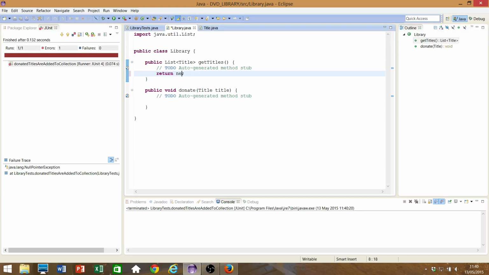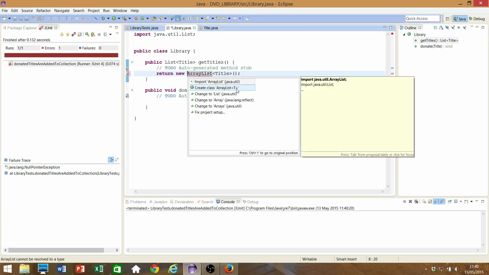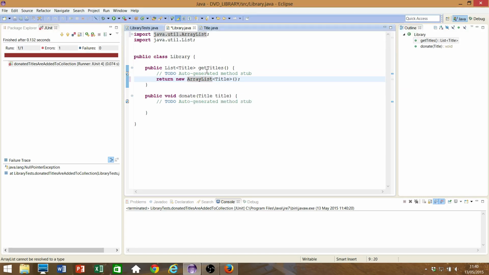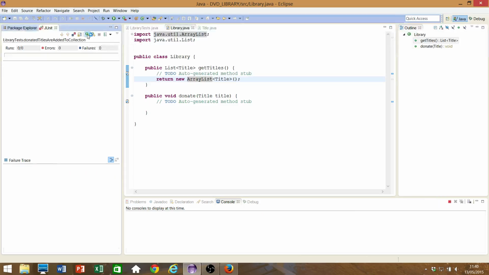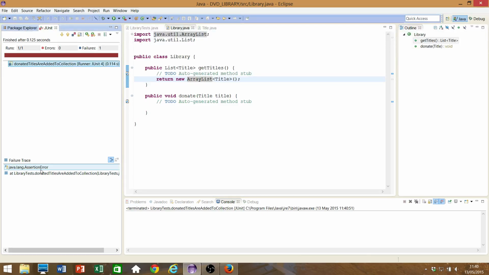So just to get it to pass, let's create a new array list of title objects so that there is at least a list. And again, you can see I'm working backwards, so it becomes a fairly natural thing to do. If I run the test again, it'll fail now because our assertion is failing.